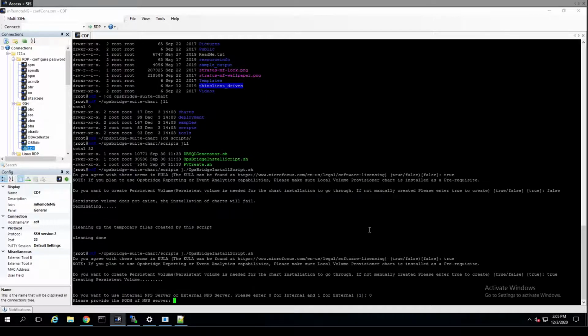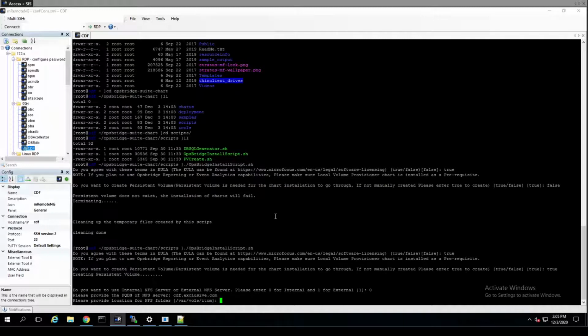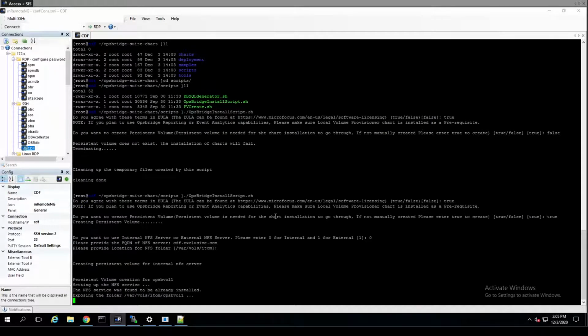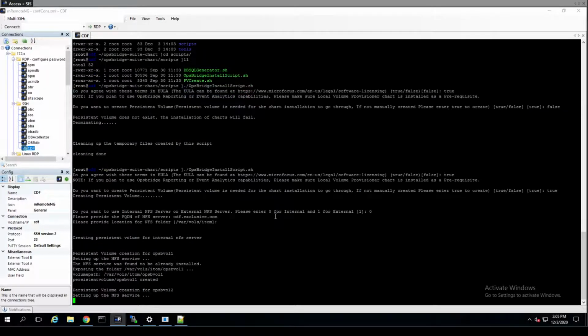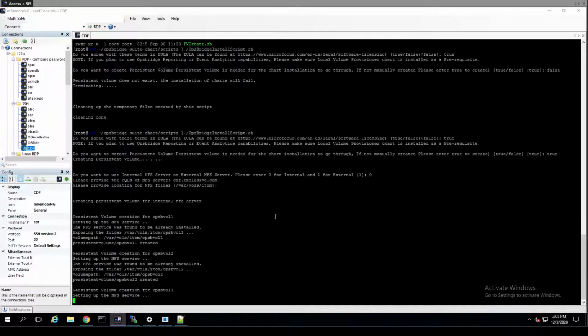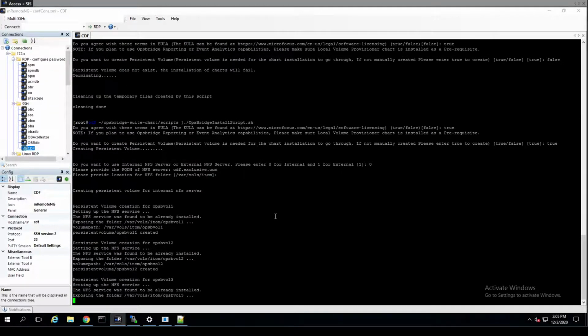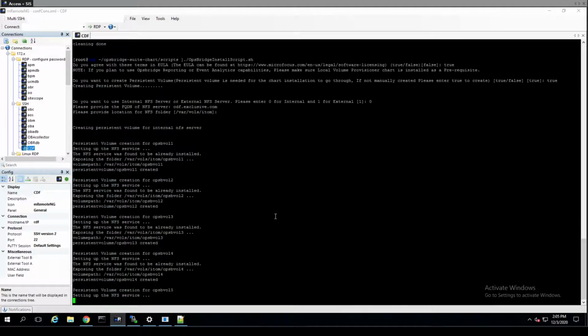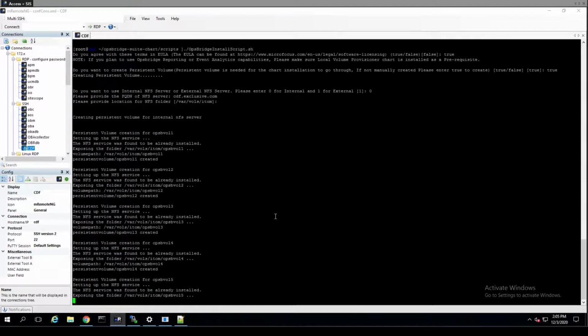FQDN, so it's going to be CDF. I know it's small on your screen, but you need the space. Okay, so it's going to be CDF exclusive.com. Please provide location for NFS folder. This is the location, yes, the default one. Okay. So persistent volume. Oh, so it doesn't refer to the directory that I created. It refers to the PVs in Kubernetes. Okay.